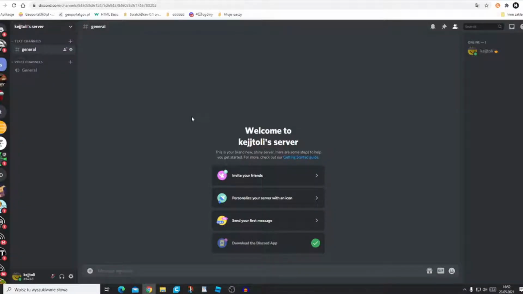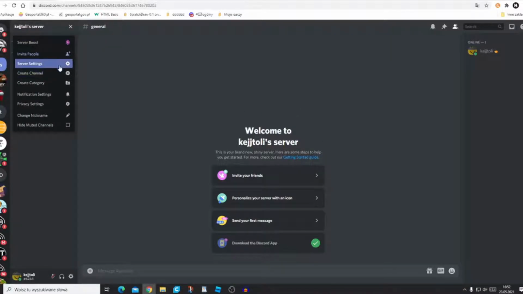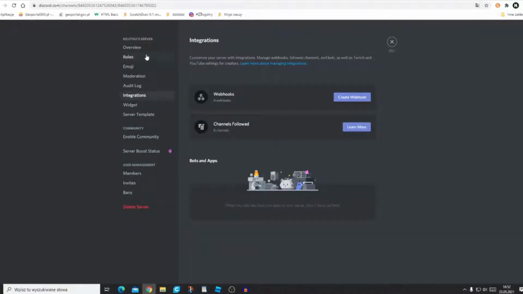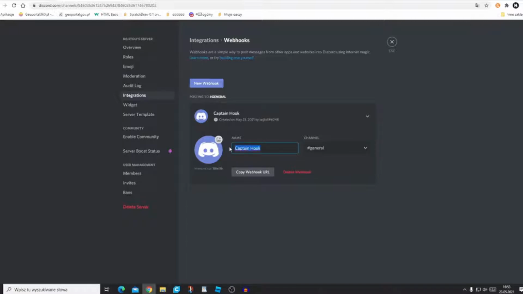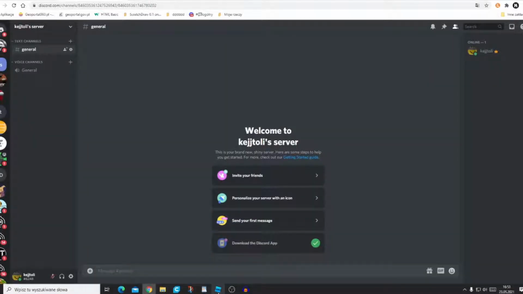Okay, so first of all, open Discord, go to your Discord server and click the down arrow, go to server settings, integrations, and create a new webhook. Here, as you can see, I've created a new webhook. I'm going to call it Roblox webhook. Save changes and just copy the webhook URL. And we can exit Discord and hop onto Roblox Studio.